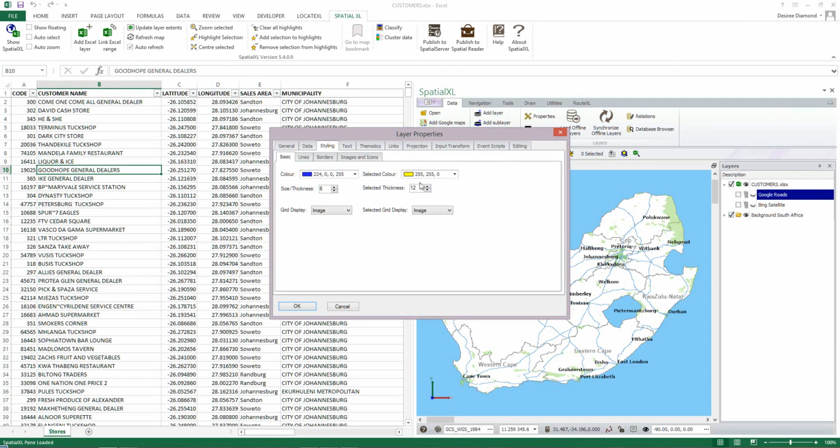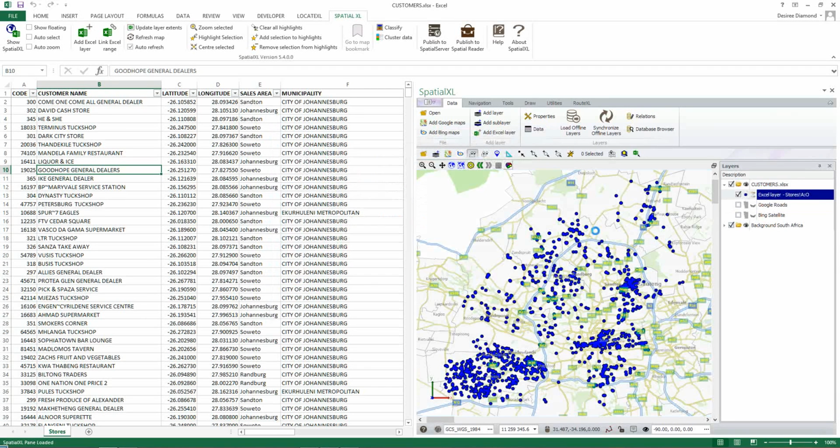In the Properties box, I can change a number of layer settings like labels, themes, and so on, and I can come back and set these properties at any time. For now, I will just click OK, and as you can see, the layer has been added to my map.